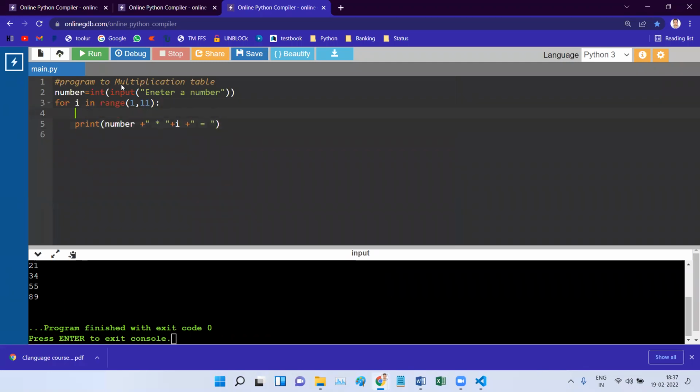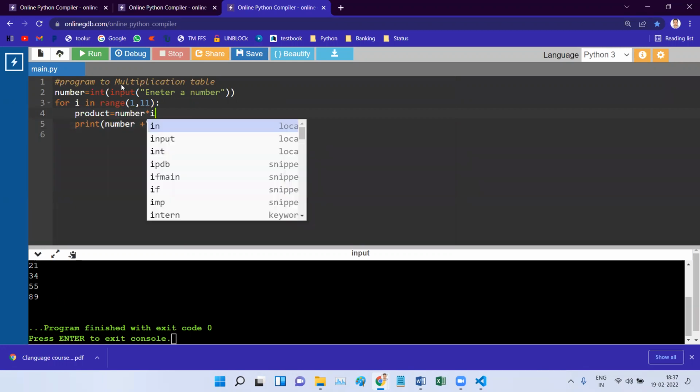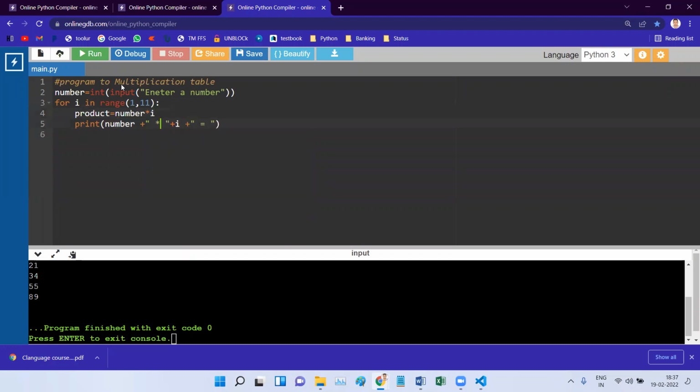I don't want to make it complex, so I will calculate the product also. So product is equal to. Okay, so now I hope this is done. We will do a little small formatting. How much time? 2 minutes. Number.